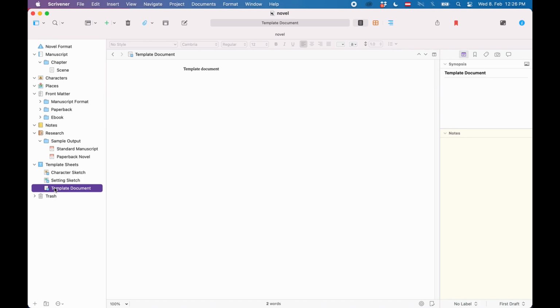All right. So now, if I move this down to the template sheets folder, then you see it changes the icon. First of all, it's no longer in the manuscript because I moved it over. Second of all, it changes the icon. Now it has this little T. And if I want to create a new document from this one, let's say it's a form to fill out similar to a character sheet.